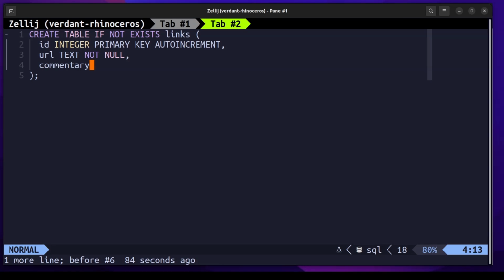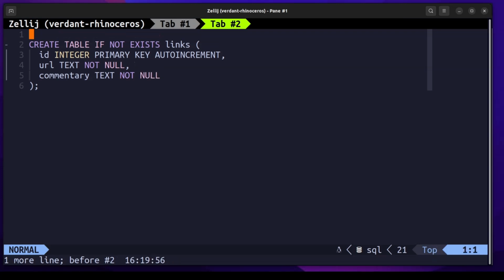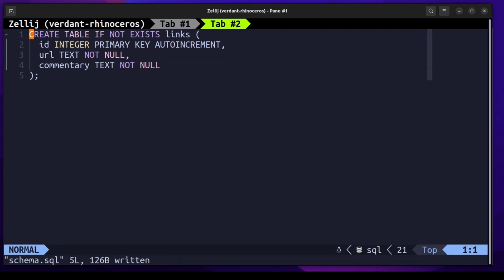We will be adding to it in the next video where we will have users and authentication for the creation of links and other things in the blog as well. So this will be expanded on in the later part of this series. But for now, let's just keep it simple and have just one table called links, with the fields ID, URL, and commentary. So this is the basic table for this project.